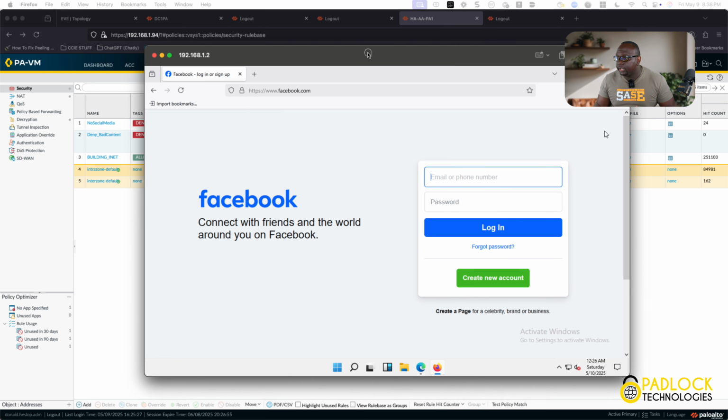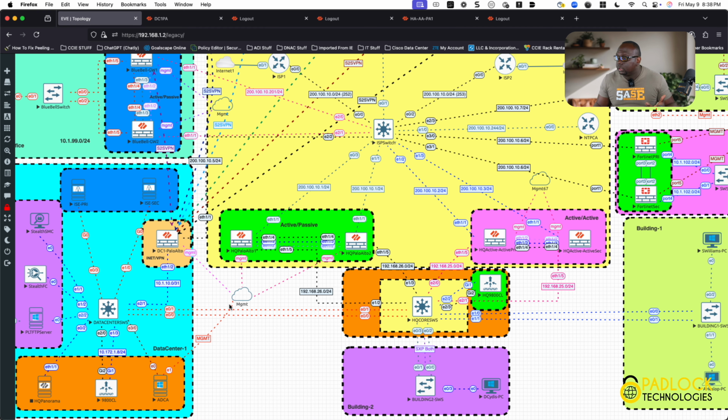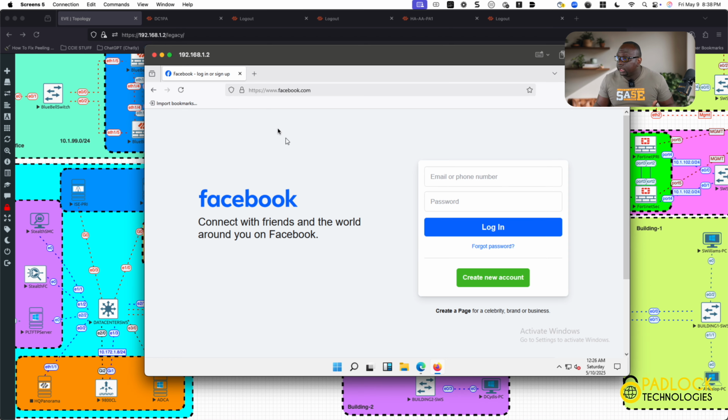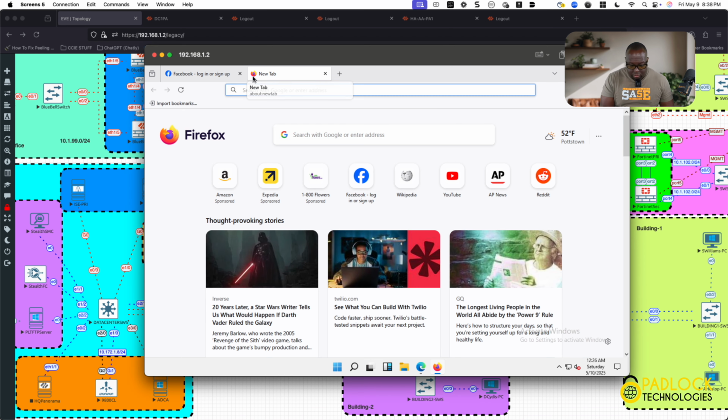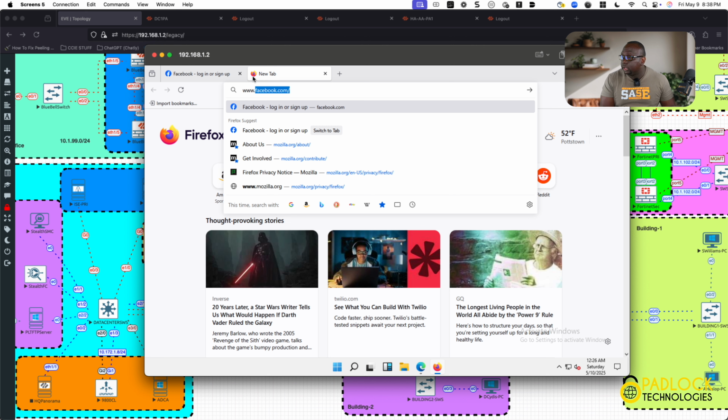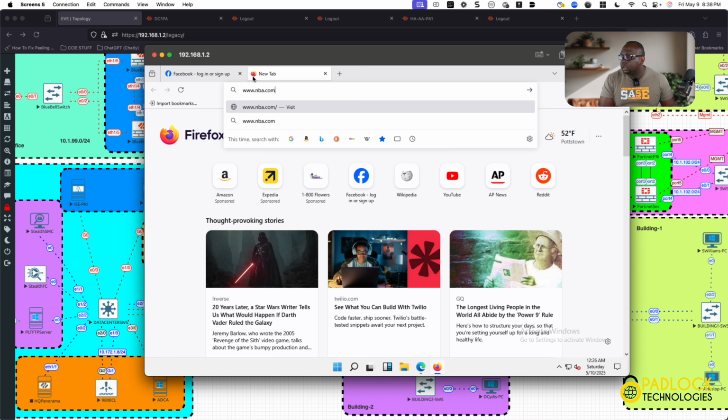So let me drag this over here. This is this machine here. Hopefully you've seen it. That's that machine there that we are currently looking at. And if we go to, let's go to NBA.com.